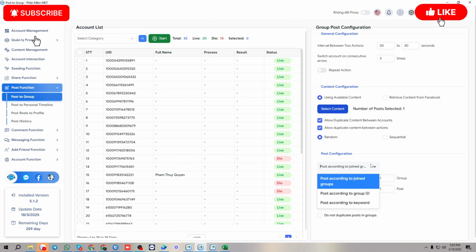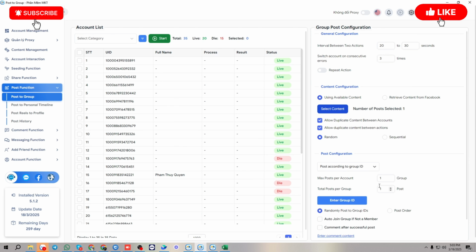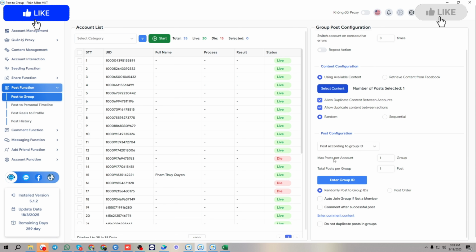And you choose post according to group ID, and max post per account means each account will post to how many groups. I will set it to 5 groups for each account, and total post per group is the limitation of the number of posts that one account will post in one group. I will set it to 1.